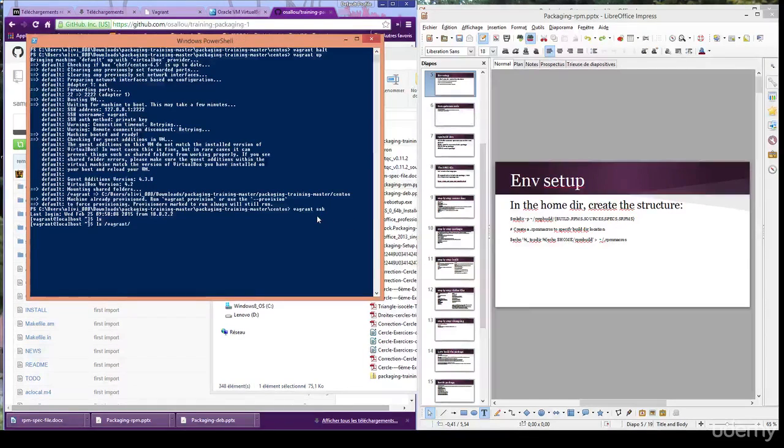In /vagrant, I've already provided this RPM build directory. So let's copy it with recursive, vagrant RPM build. Okay, so in RPM build I have a build, RPMS, sources, specs, and srpms directory. I also need a small macro, RPM macros.